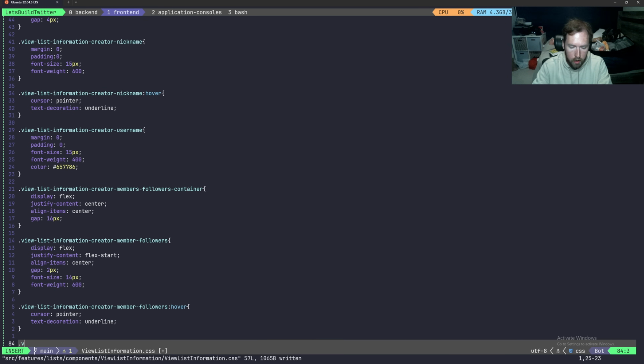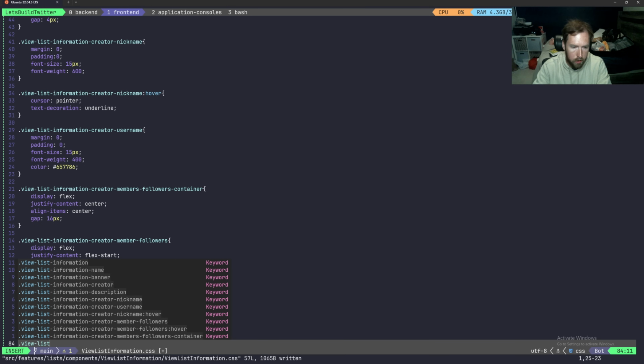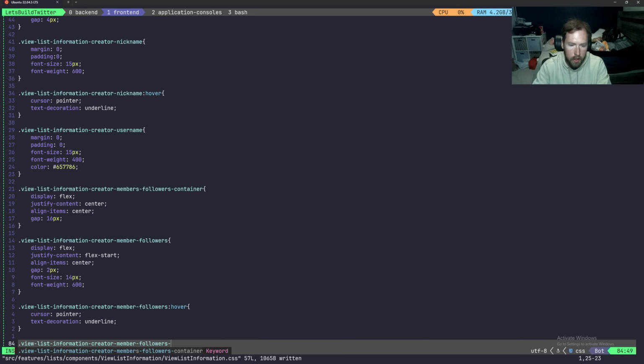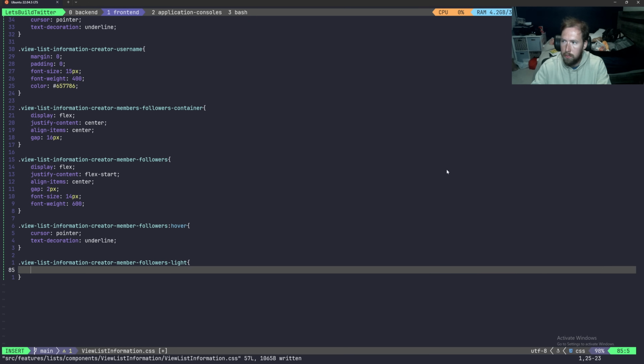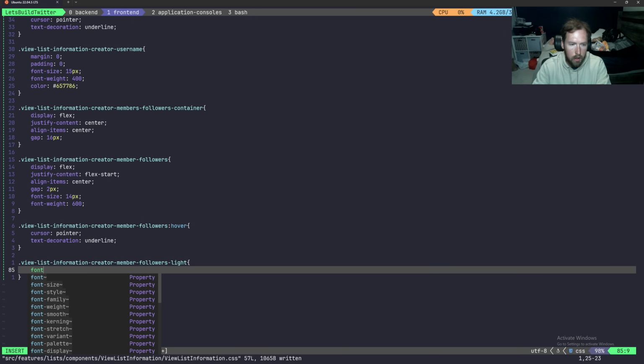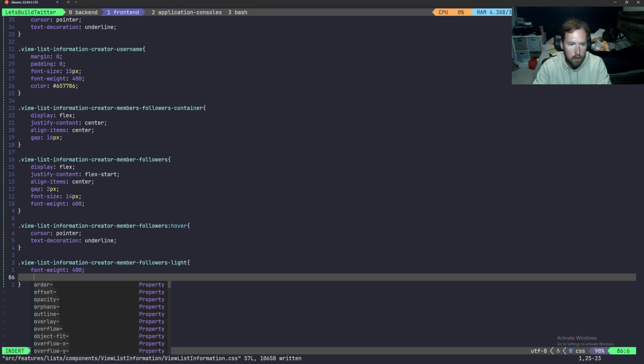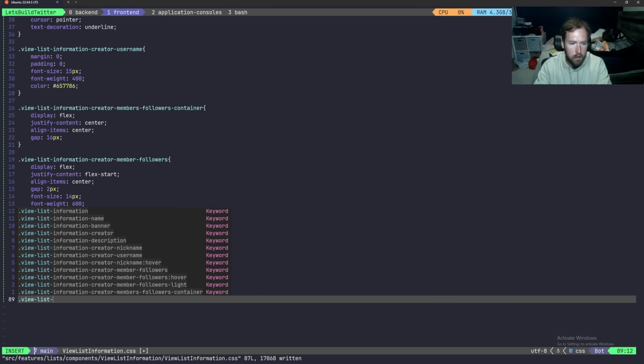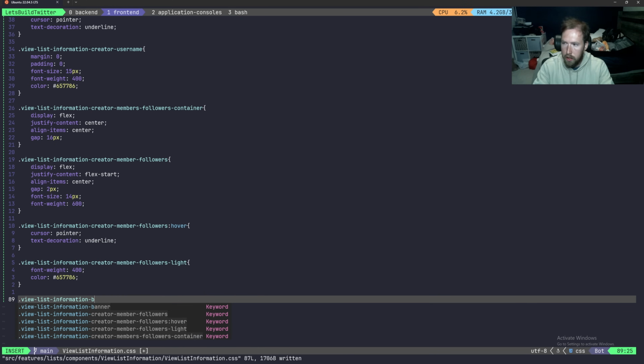And then we have our .view-list-information-creator-member-followers, and then here we have our light. There's supposed to be text there, so we might have some things to debug here, hopefully not. Font-weight is going to be 400, and then we're going to have a color of #657786.